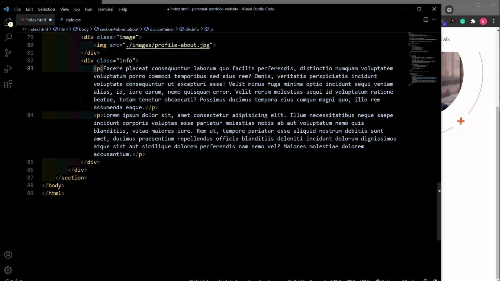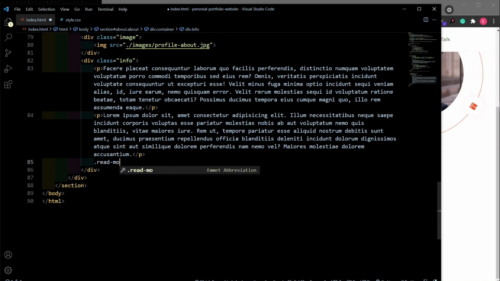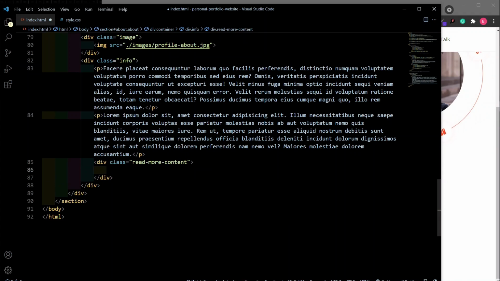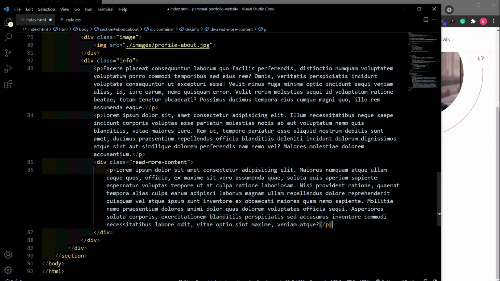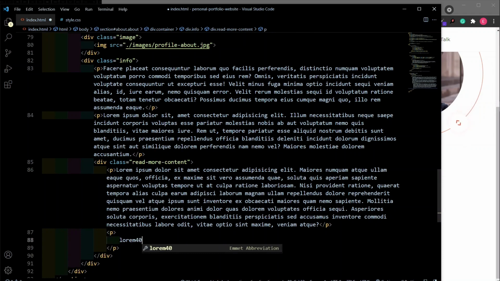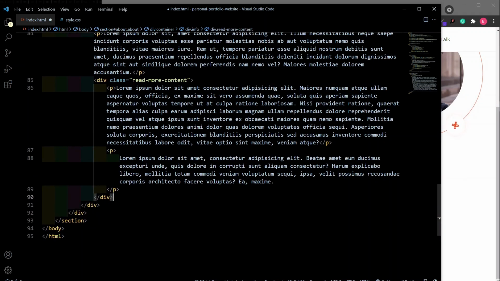Okay, so those are the two paragraphs, and then we are going to have that show more. So people can read more about us. We are going to have that in a div with a class of read more content, and let's say the first should be lorem 80 or 90, and another paragraph, let's say lorem 40. The next thing is the link to click so that we can show this content.